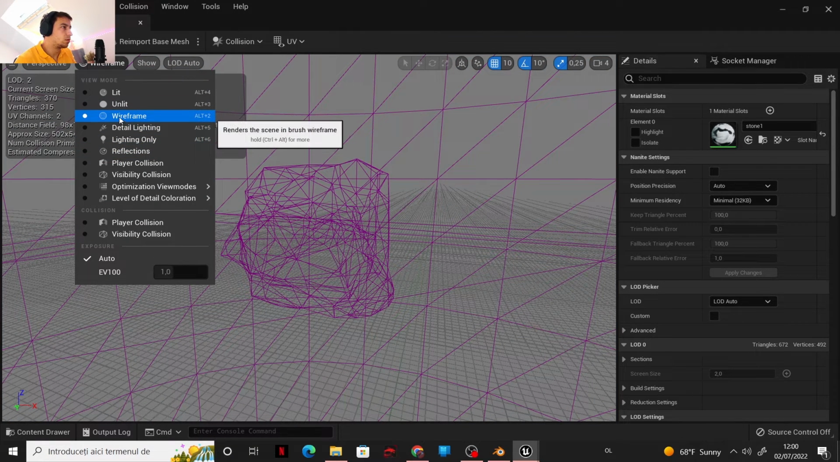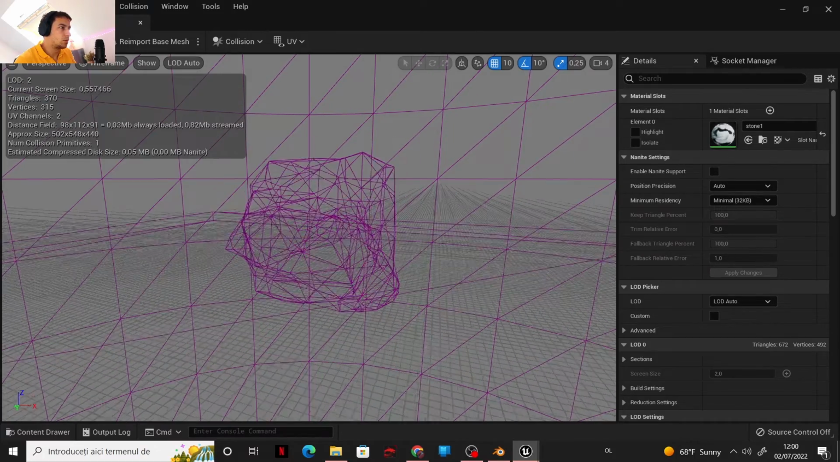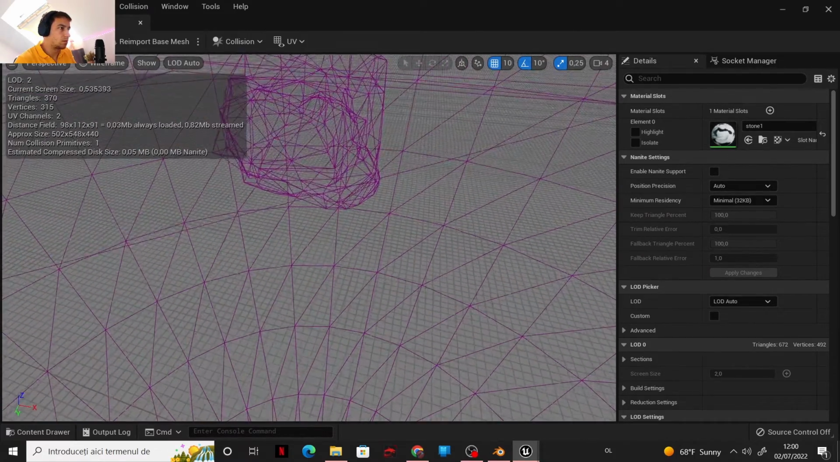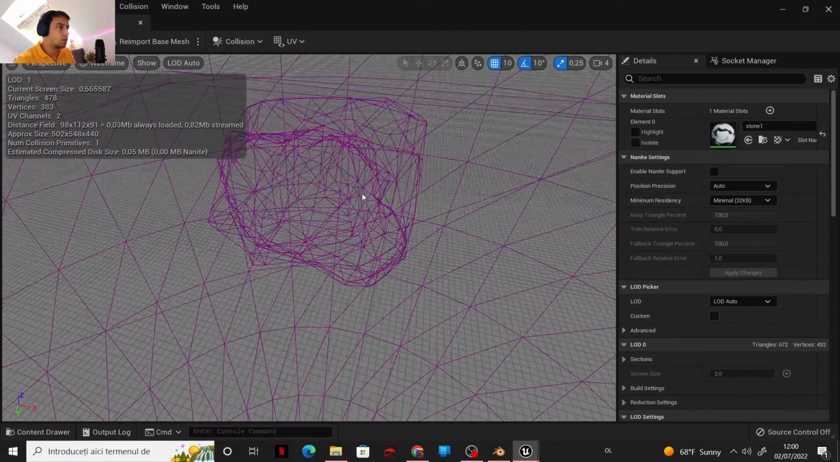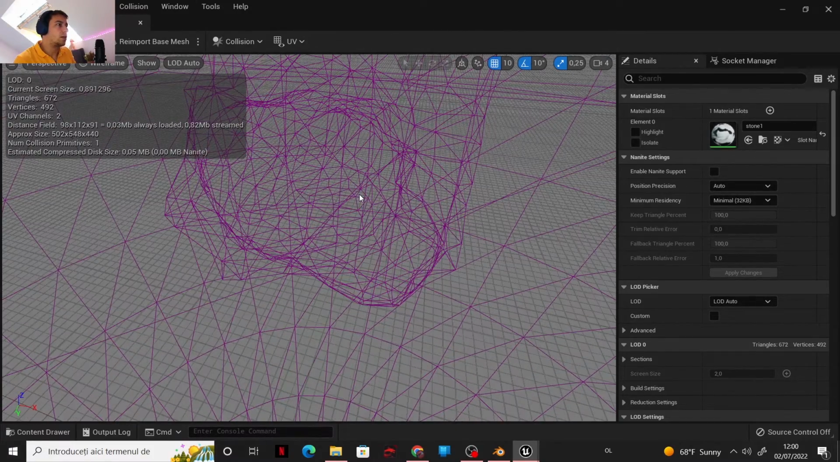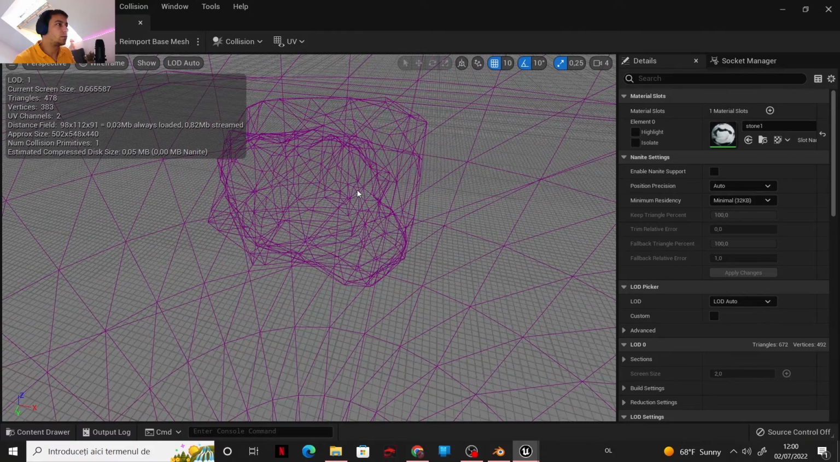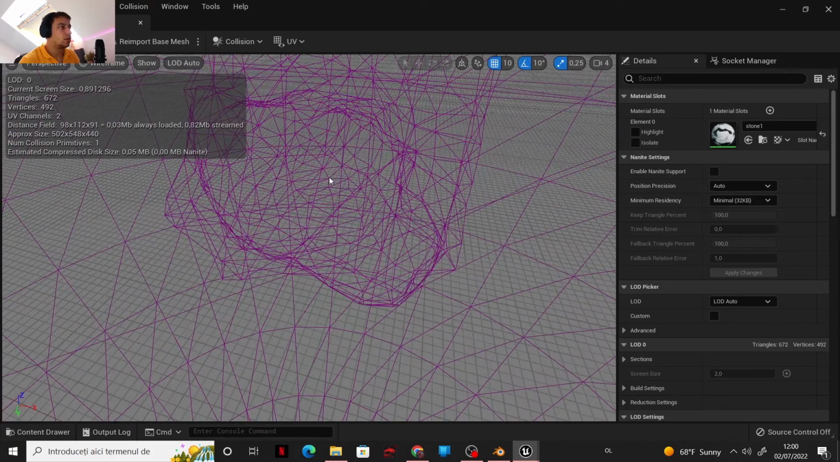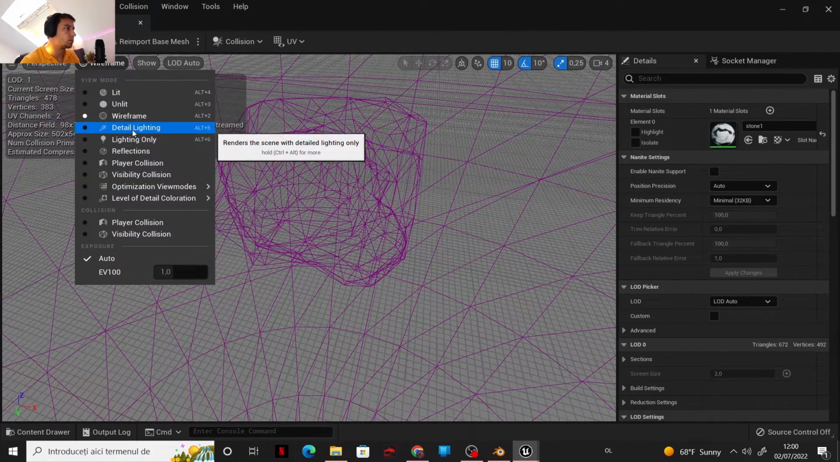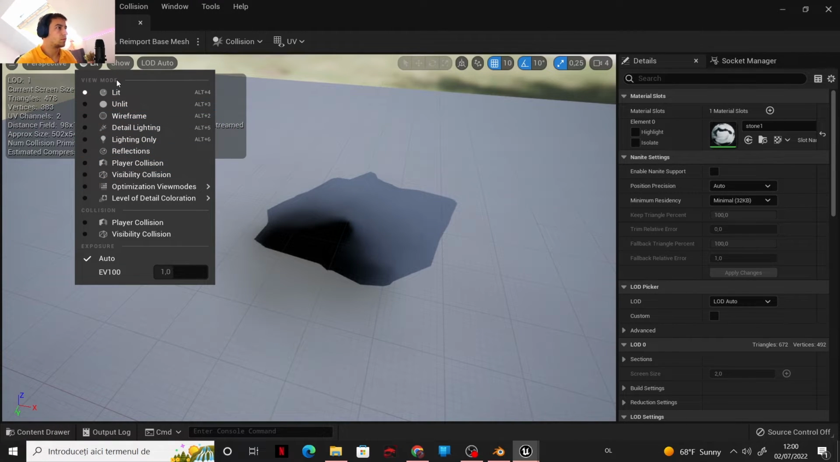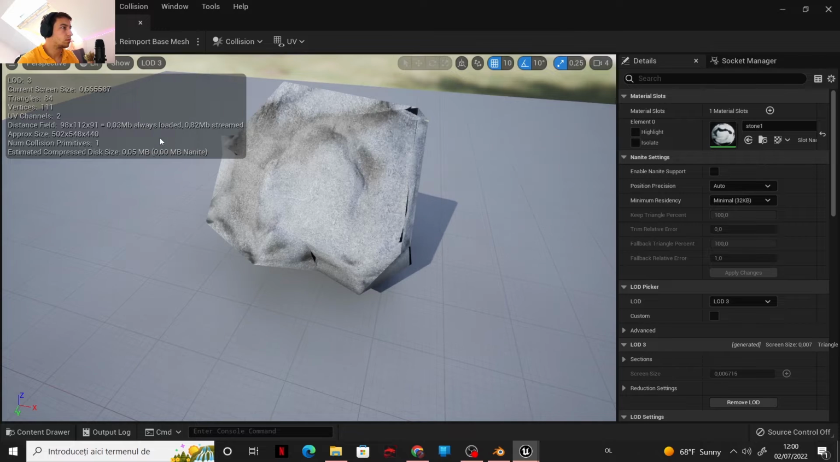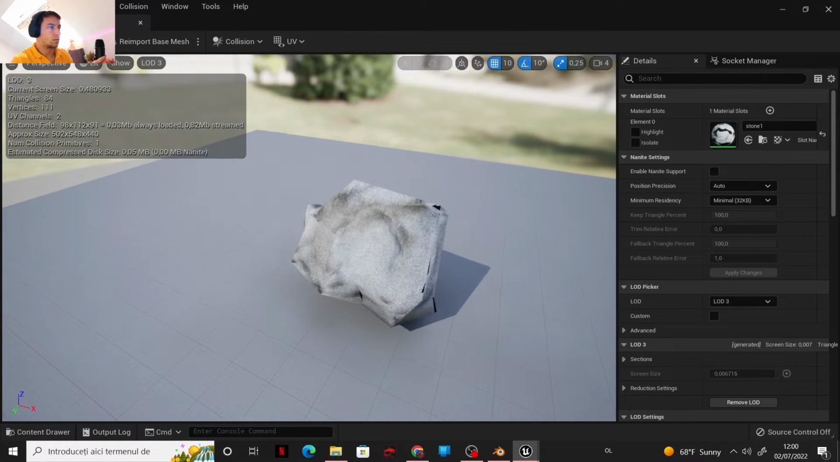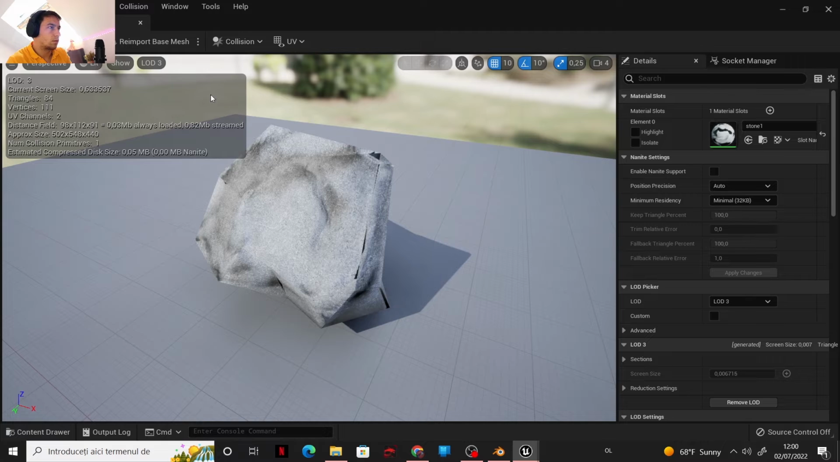Welcome. Okay. So as I can see, as I'm getting closer, the mesh is getting more and more detailed in geometry. There are some weird artifacts.